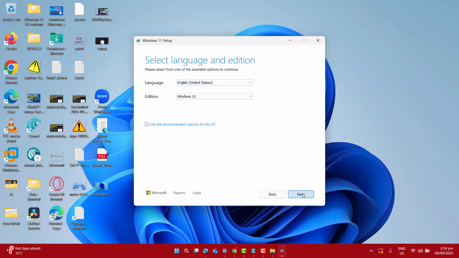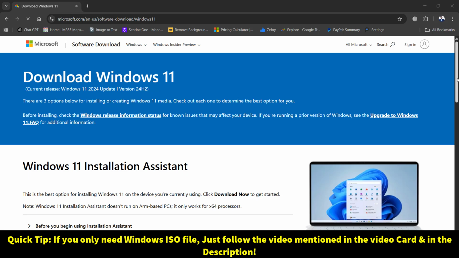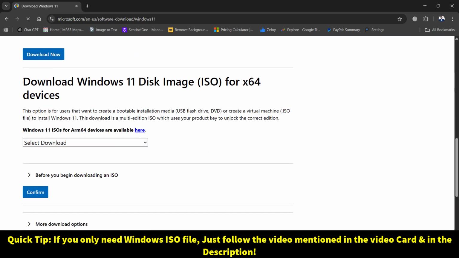Let's click next. Now here, choose which media you want to use. You want to use the USB flash drive or the ISO file to burn into a DVD later on. I've already connected my USB drive. I will click next.